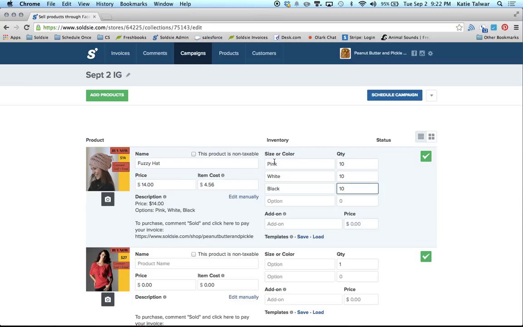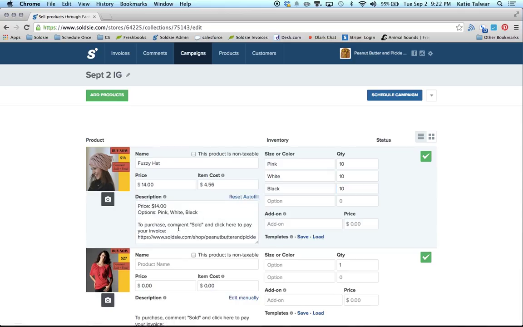Now, as I've created all of the options in the white boxes, it's starting to fill in my description. But the one thing I do want to change by hitting edit manually would be my purchase instructions. It defaults for Facebook, which is not what I want. Unfortunately, in Instagram, you only get one live link, so applying this link inside your description isn't very helpful.